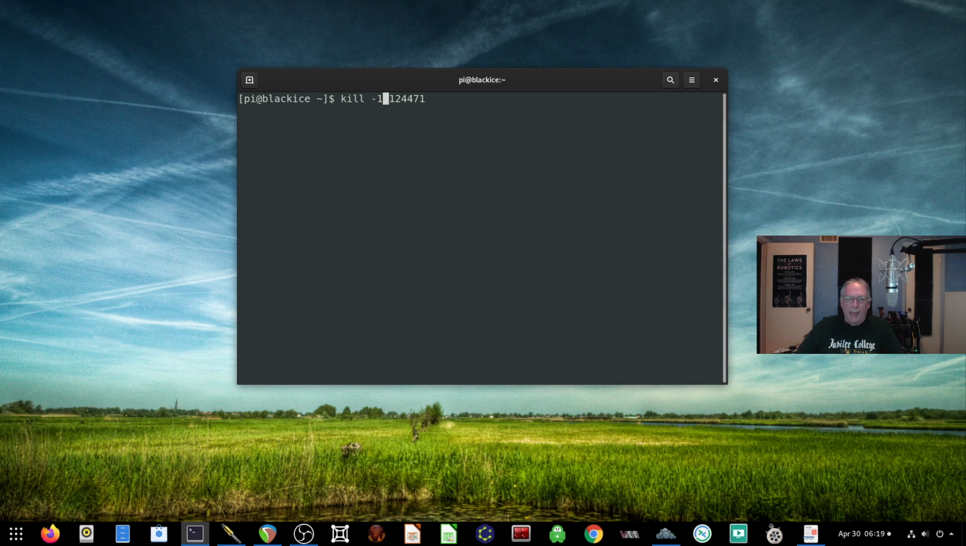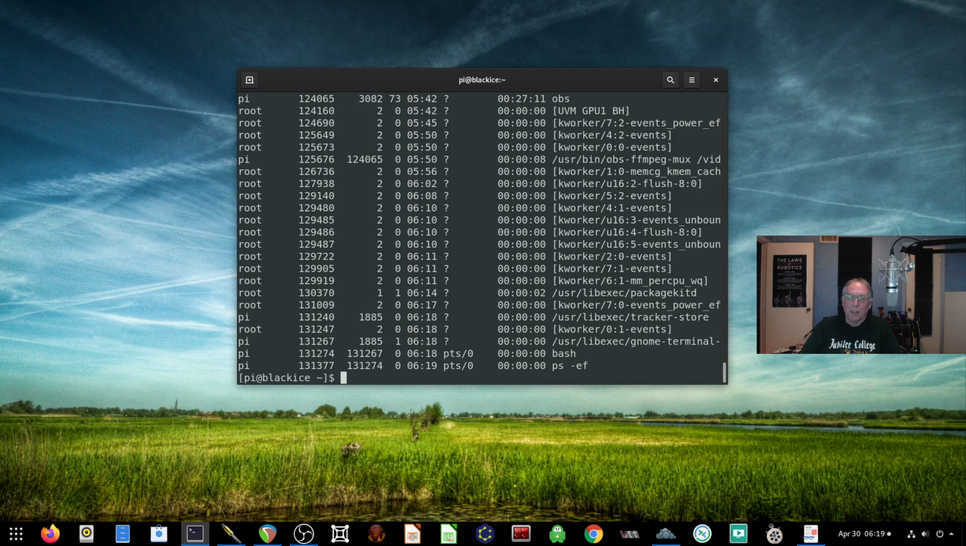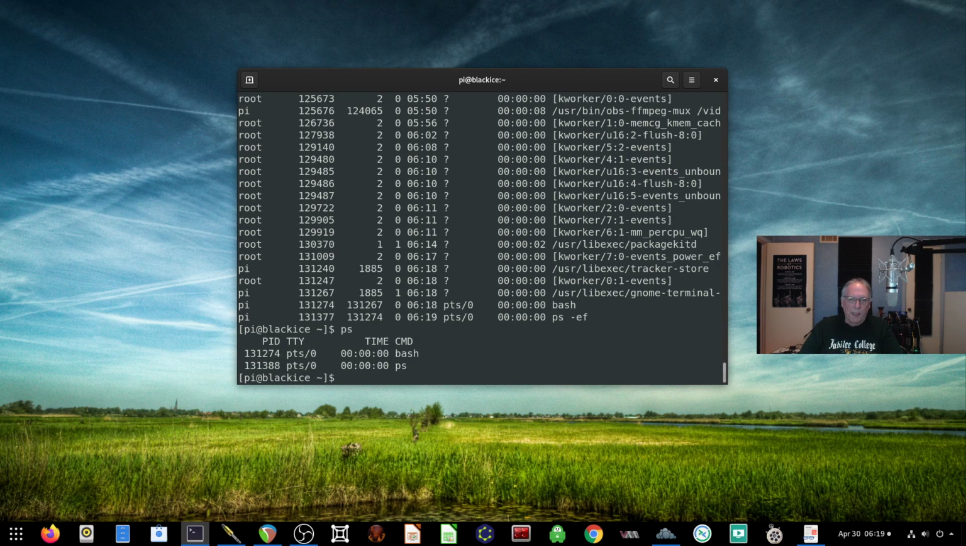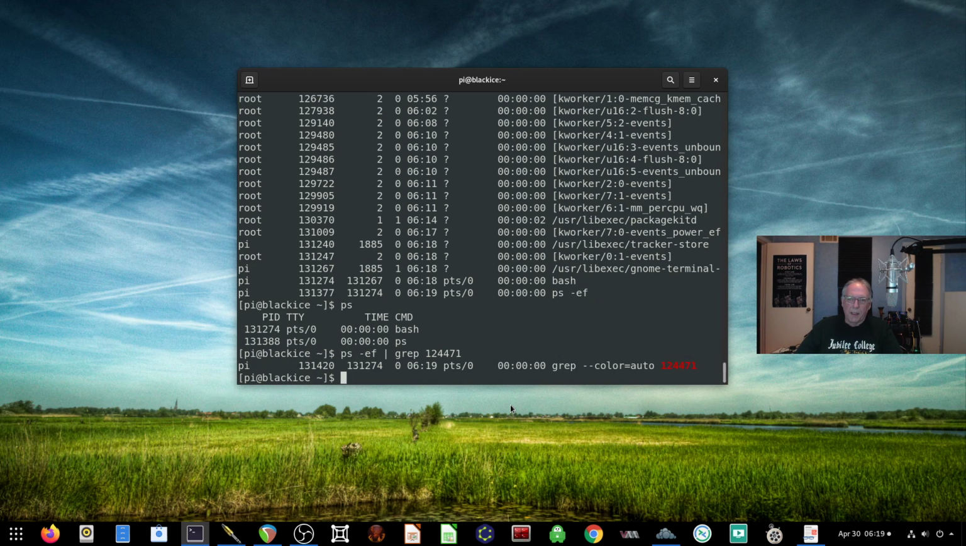So now that bash is gone, right? If I do a PS now, I've got a new bash number here. So I can look for the PID. I still got it in my copy buffer. It's not there. Because it killed it, it removed it from memory.